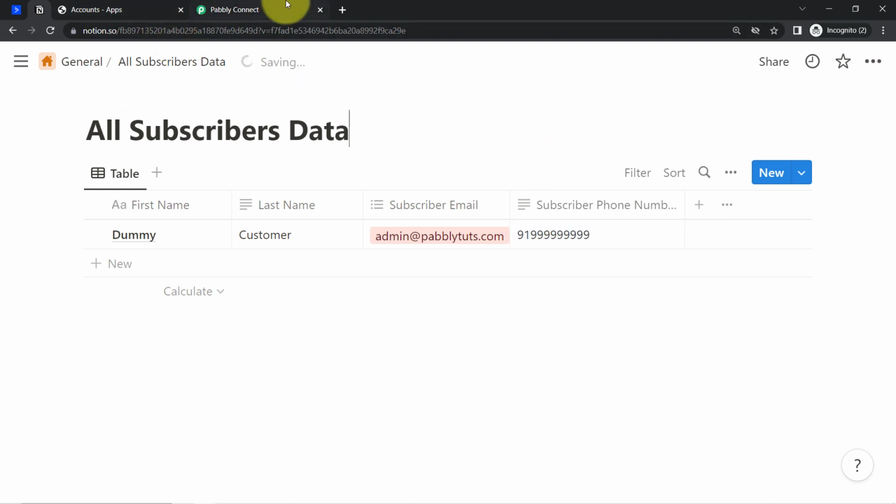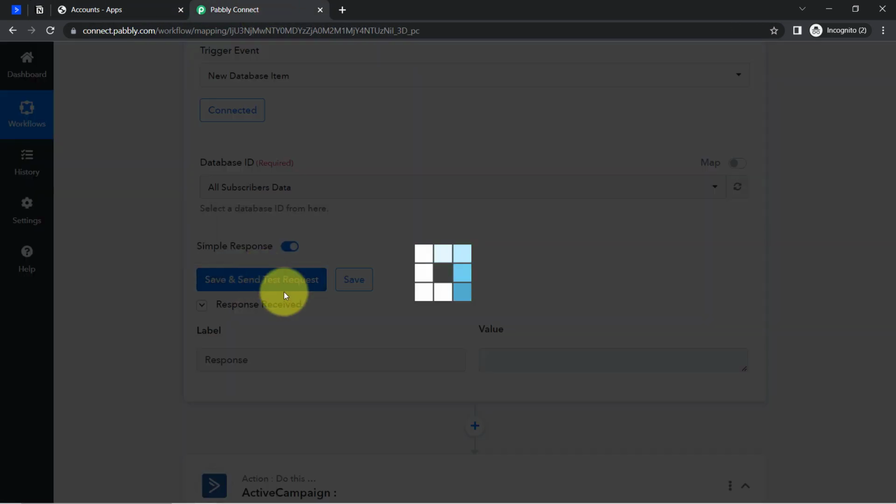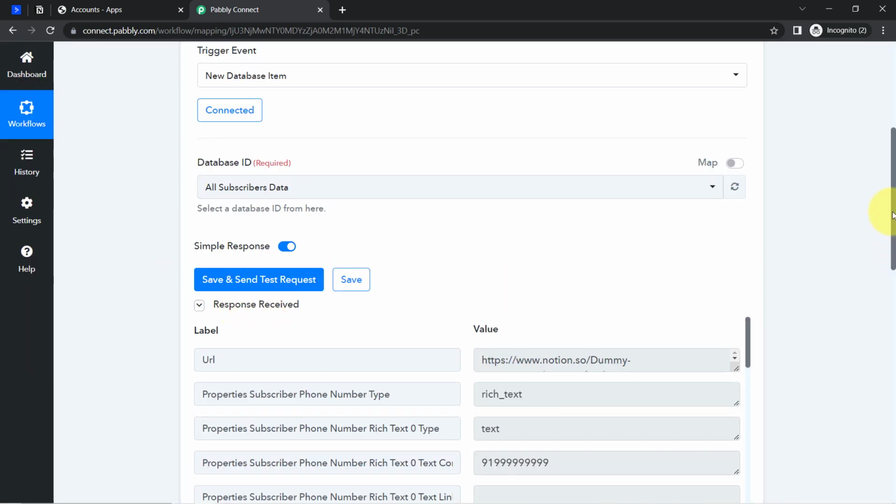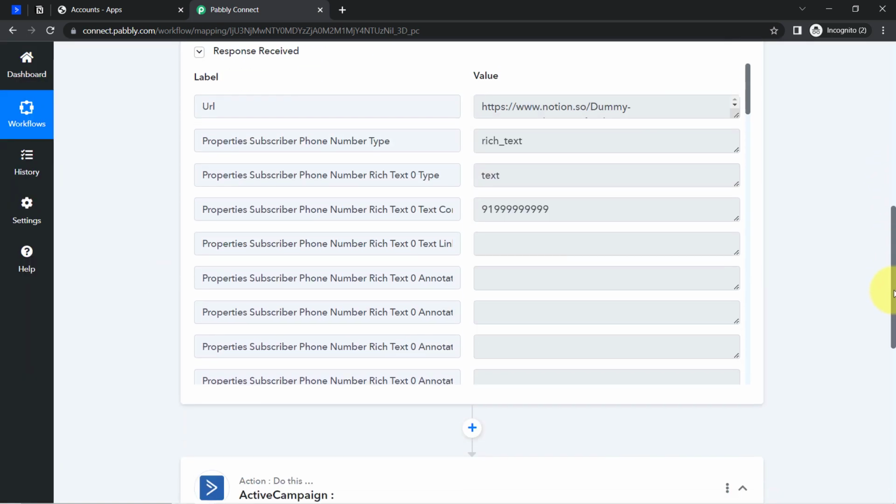Now you will see when I click on the save and send test request button, the most recent data will be captured via Pabbly Connect. I'll have to wait for the response. And here you can see the response is received. Let me show you the details one by one.